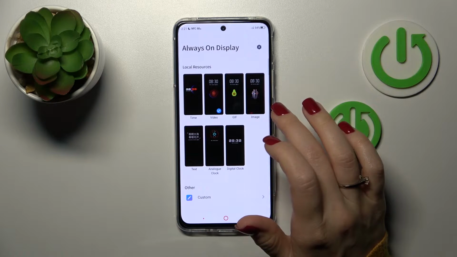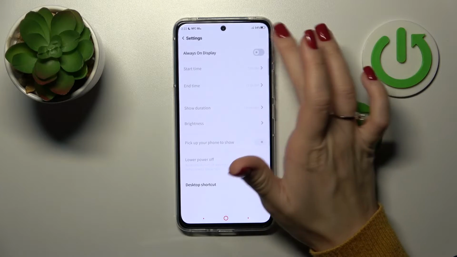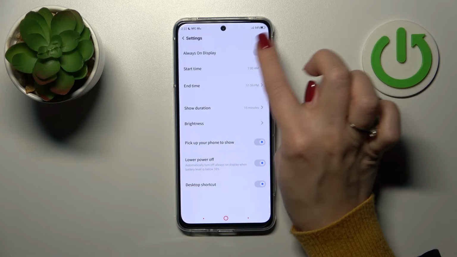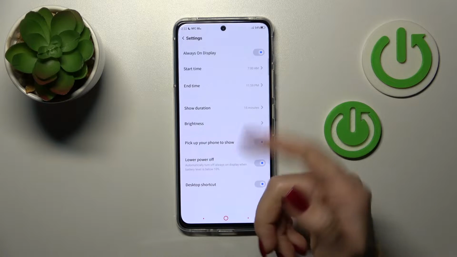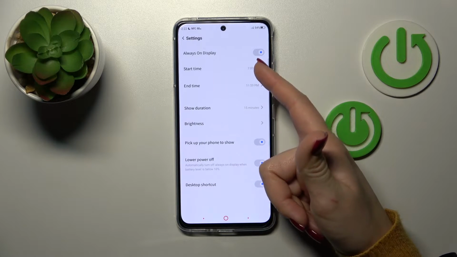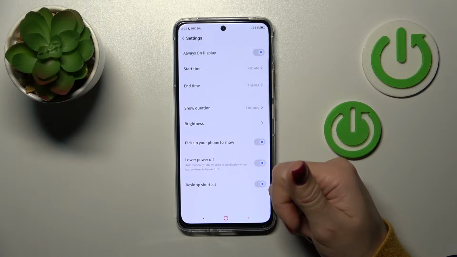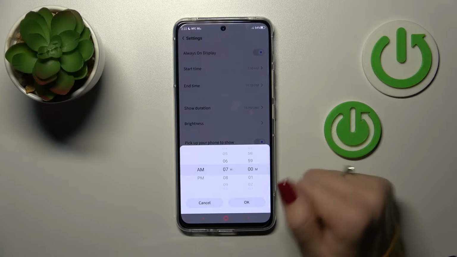Just to activate this feature, we should first click on the settings icon in the upper right corner and then click the switcher here to activate it. If you want to change the shown time, the start and the end time of the always on display, you can make it here.